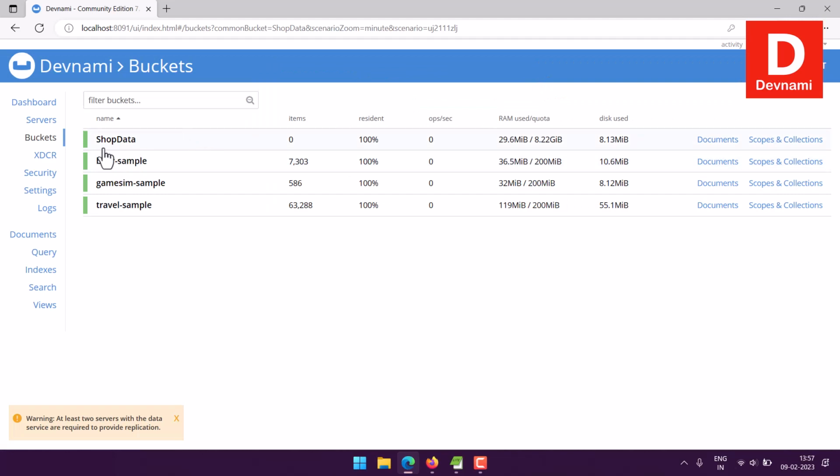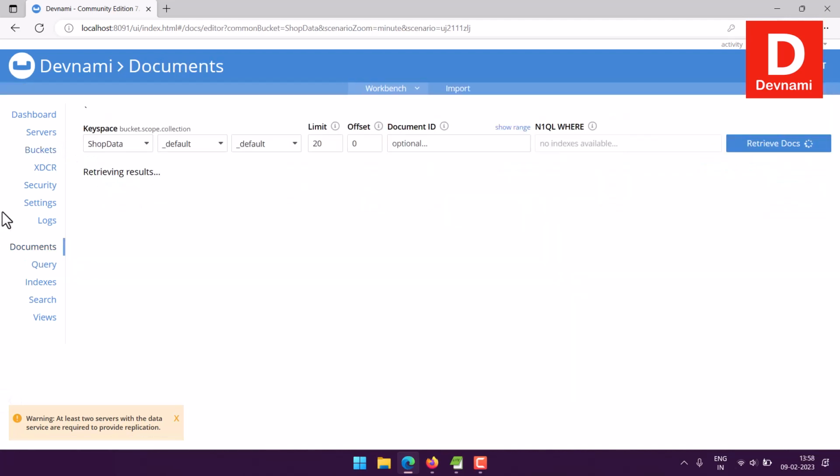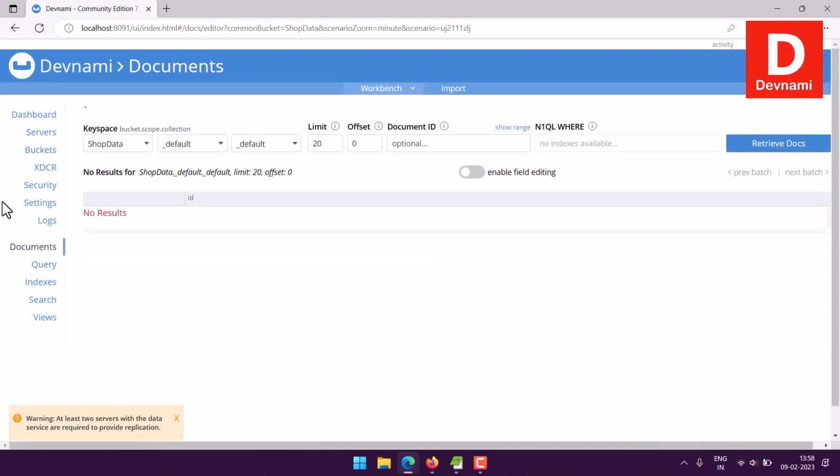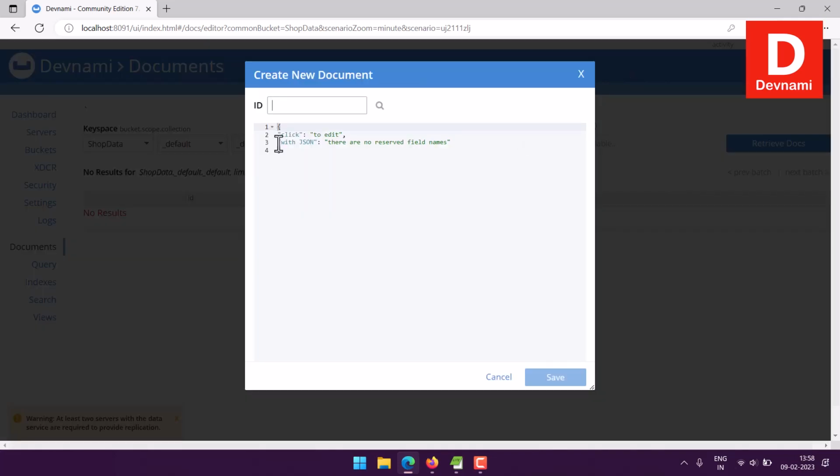So what we can do is, we already have the bucket, we will go to documents. Here you see we have the shop data bucket where we don't have any content. So what we can do here is either manually add a document and assign the ID by simply putting in JSON data, and then clicking on save should create a new document.